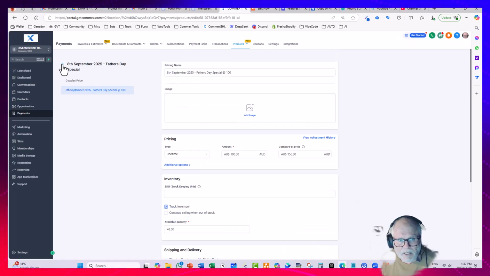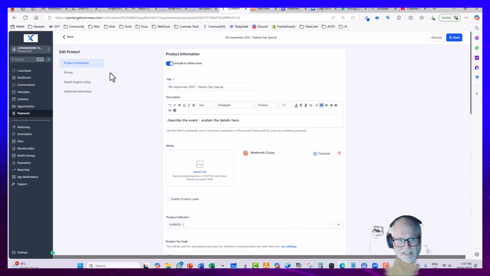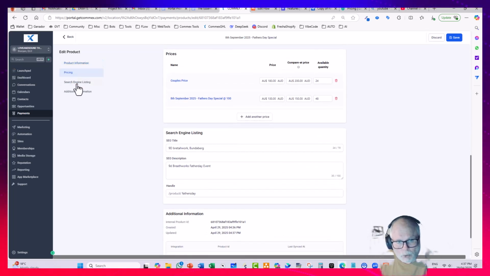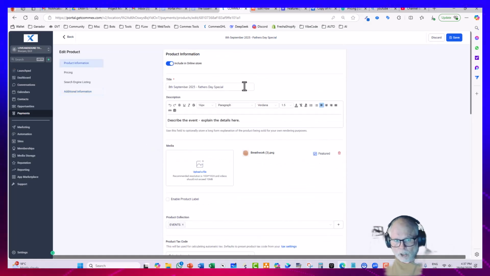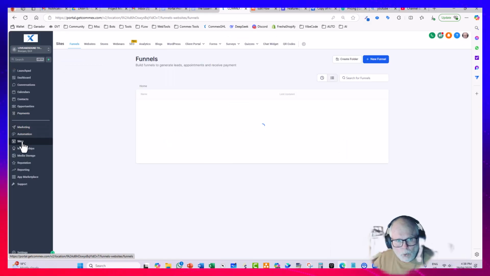So now that event exists. You can go through, read all the various bits and pieces, check, update. You can always come back and change it. So if you want to come back and change the price, you can do that, and so forth. Now, let's see what it looks like in the store. So we'll go to your website.